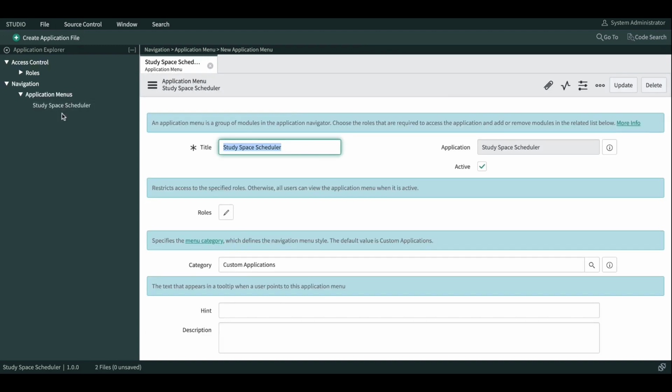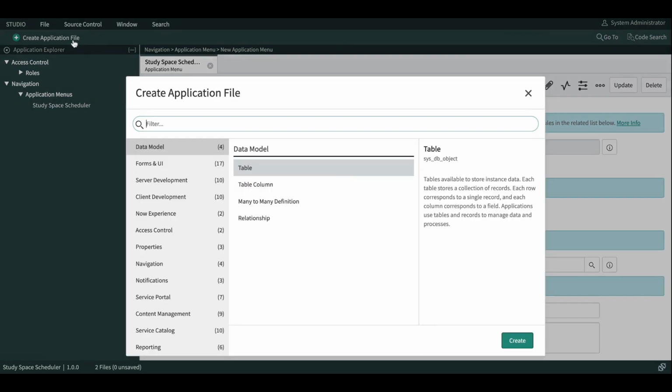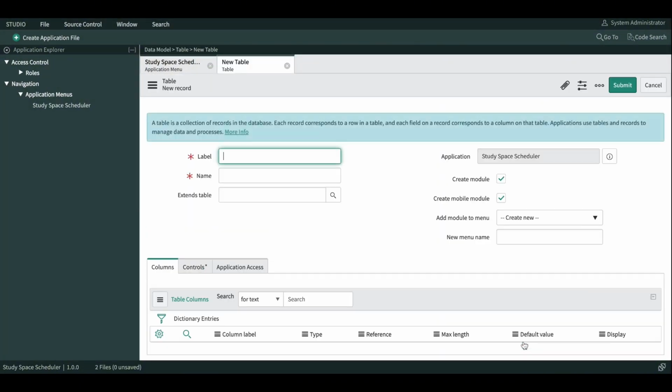So now I can see it over here in the navigation, and you can see up here that I'm starting to work in a tab, because again, this studio has a tabbed environment. Now I'm able to continue in my development process, and I will have an application menu in the navigator that will allow us to access our application easier and quicker. Now time to get into my table. So once again, I'm going to click on create application file. Table is right here for me, and I click that and create.